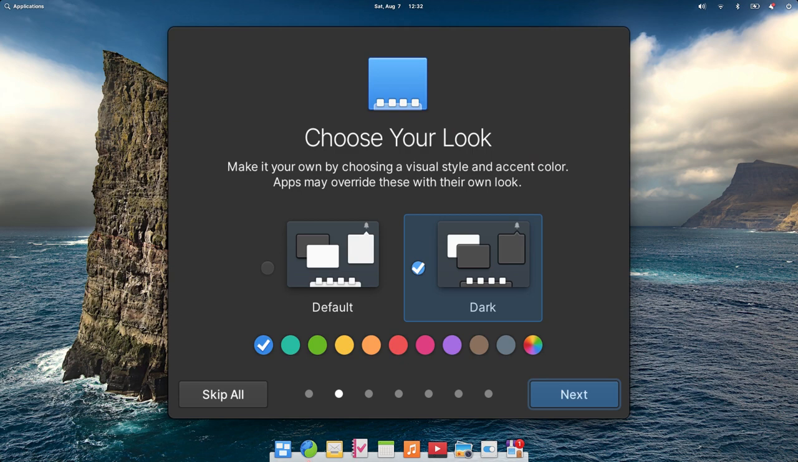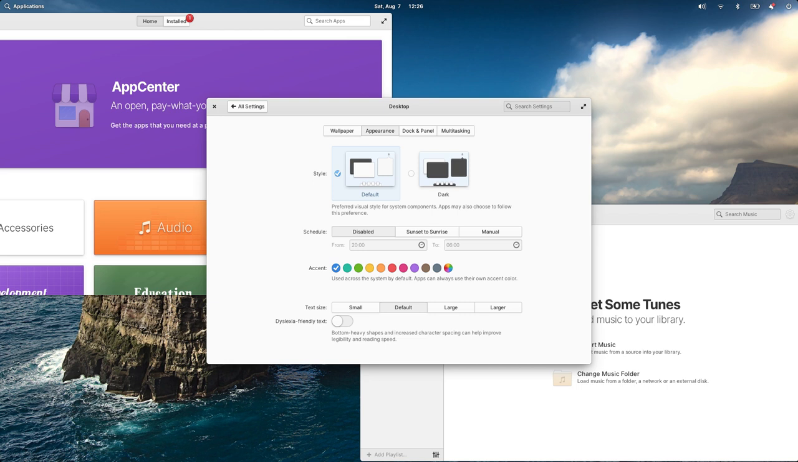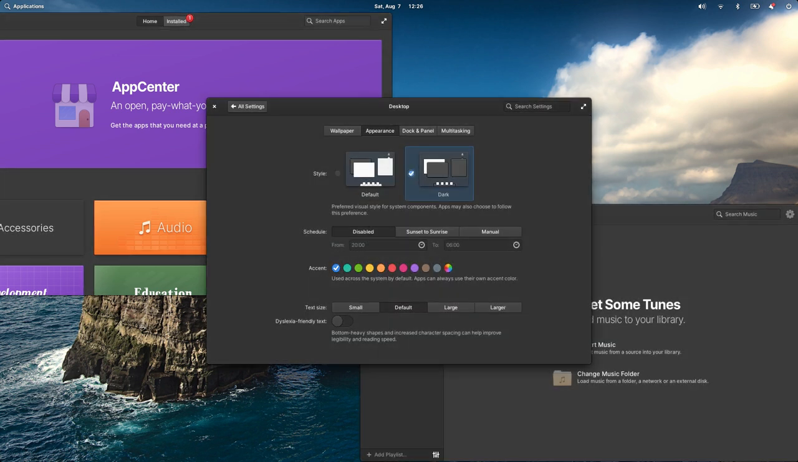Users can choose the dark theme either from the welcome screen or from the system settings. It also offers 10 different accent colors, which will decide the major color component in the official theme. Also, Elementary 6 can choose an automatic accent from the wallpaper.